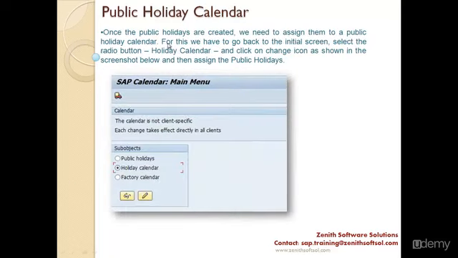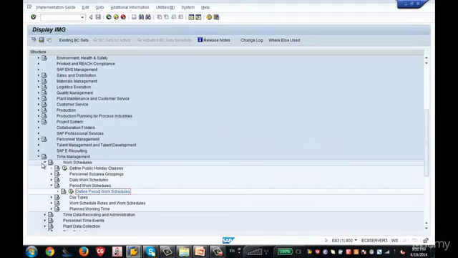So once you create the holidays, what will you do? You will assign those holidays to the holiday calendar. So this is the radio button which you tick, and then you click on this change icon and then create your public holiday calendar. So that was the introduction. Now let us go to SAP and see how to create the public holiday and holiday calendar.